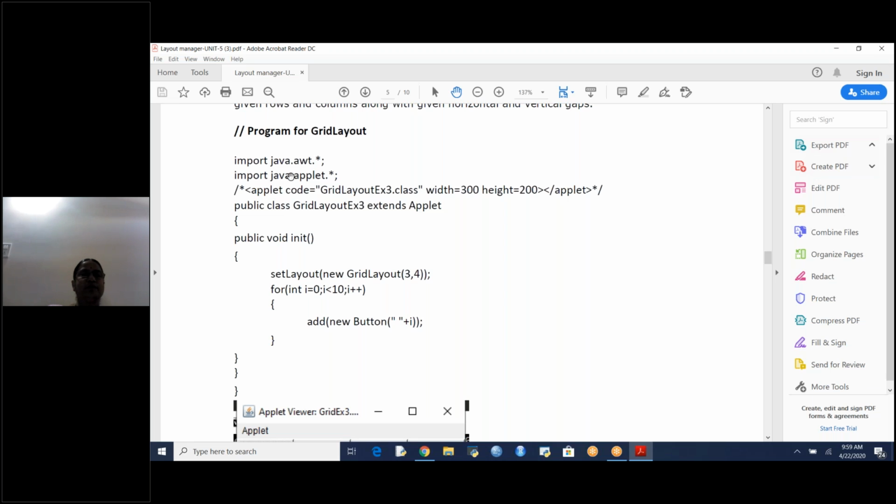Simple. So two import statements and one applet tag inside the comments and extends Applet. It is not implementing any interface. This is overriding the init method. The paint method is also not there. In the event handling programs, overriding the init method is important. Extends Applet means in Applet 5 lifecycle methods are there. Inside the overriding init method, I am setting the grid layout.